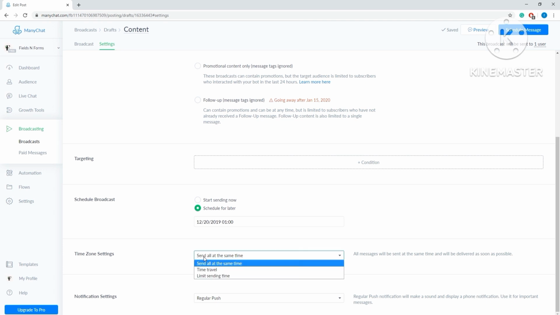Next, we have Time Zone Settings. Send all at the same time delivers your broadcast immediately. Use time travel to schedule time according to your subscriber's time zone. And lastly, use limit sending time to send message as soon as possible once the user's daytime in his current time zone matches desired delivery hours.